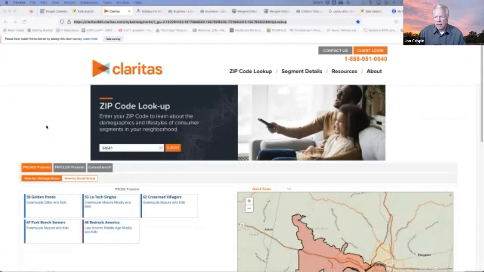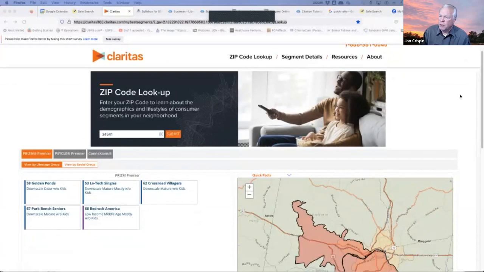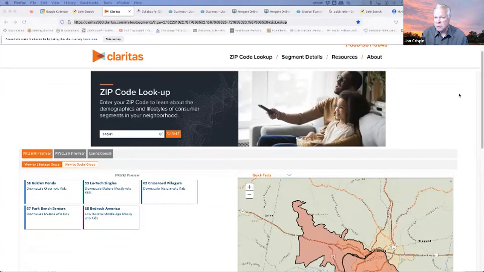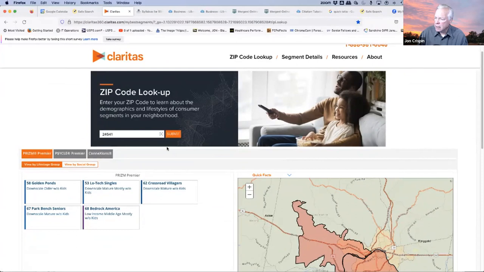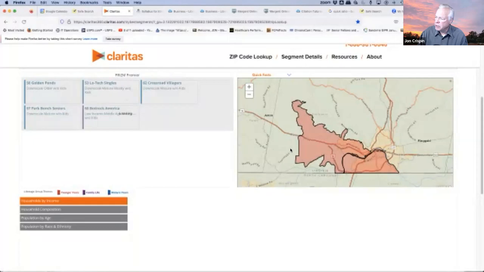This is the Claritas website. The value here is it's for marketing, and you could put in a zip code, and it will tell you from a psychographic standpoint and a demographic standpoint about what's going on with the population inside that zip code. I took Danville's zip code and put in 24541, and it shows over here in a map, the 24541 zip code.